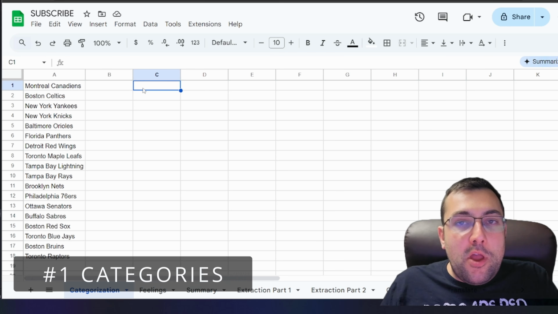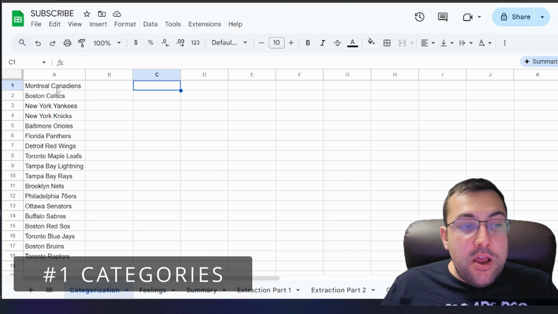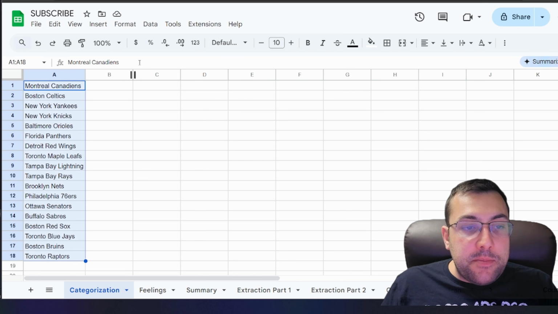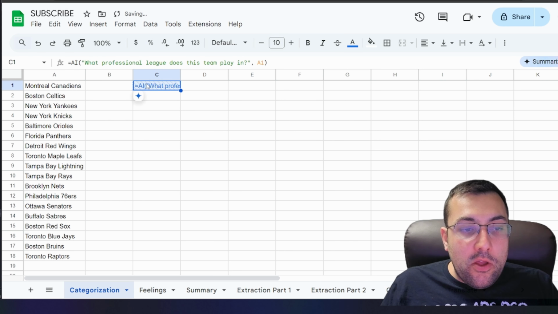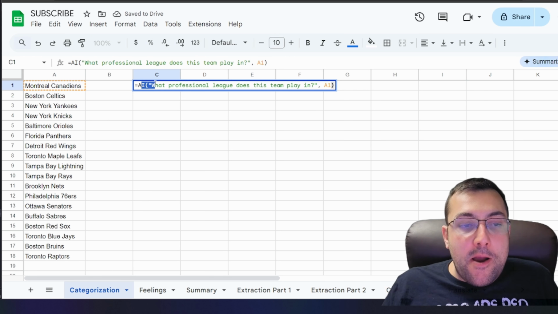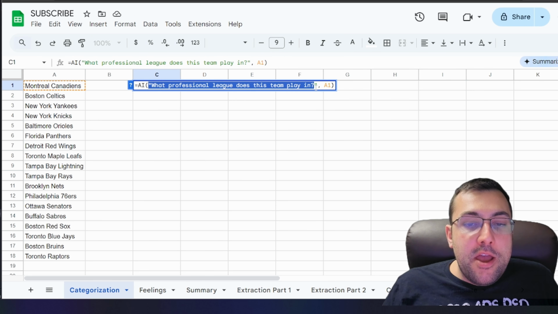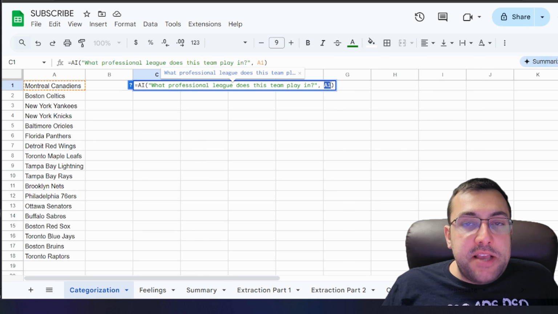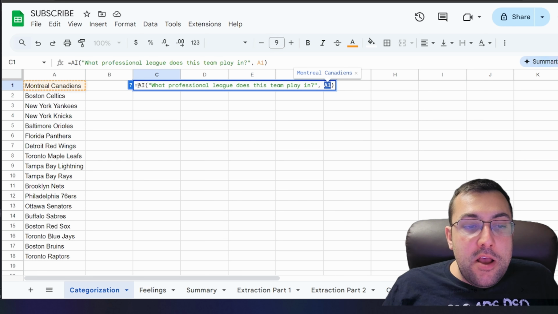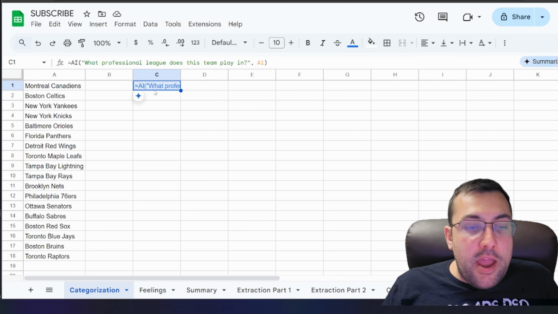The first example I want to show you is categorization. So we have a list of sports teams here, and I can literally click this equals AI, and then once you have equals AI, we can put in quotes whatever we want, and then we can reference a cell with data and information. So here we say, what professional league does this team play in? And you can see it is linking to the Montreal Canadiens. We can toggle off, and this here, we can hit generate and insert.